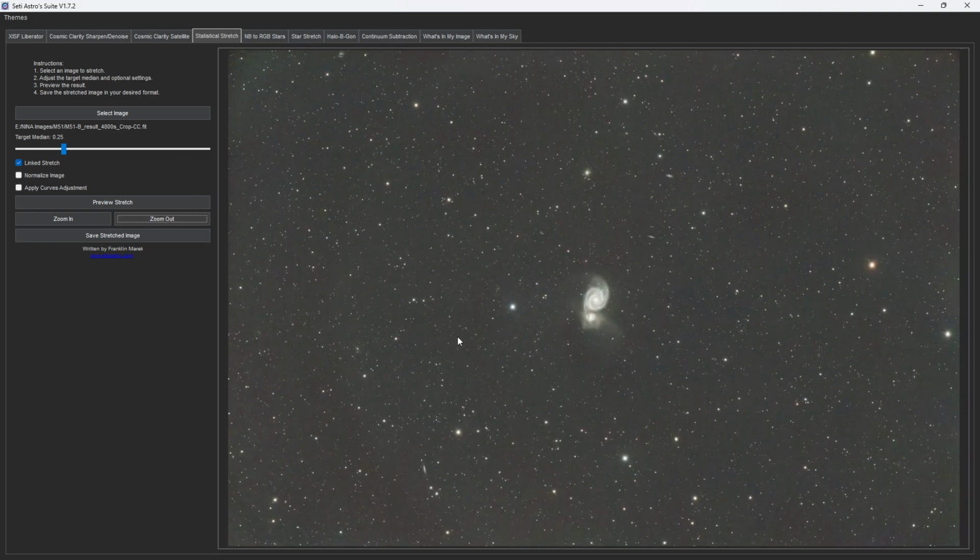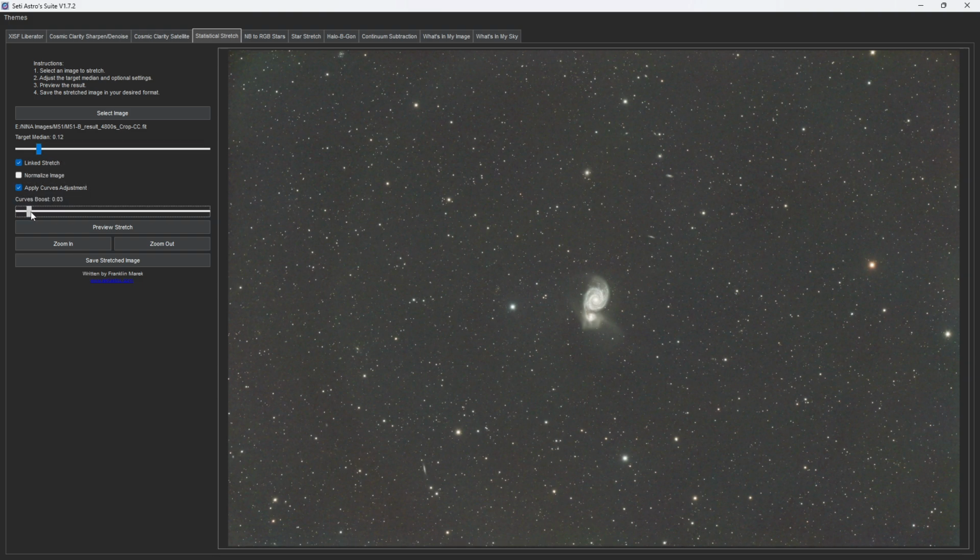Okay, so obviously this is M51 and there's just a ton of freaking galaxies in this image. But the stretch isn't the best. So what I'm going to do is back off to something like this, and then I'm going to boost the curves a little bit, maybe something like this. And we'll preview the stretch again.